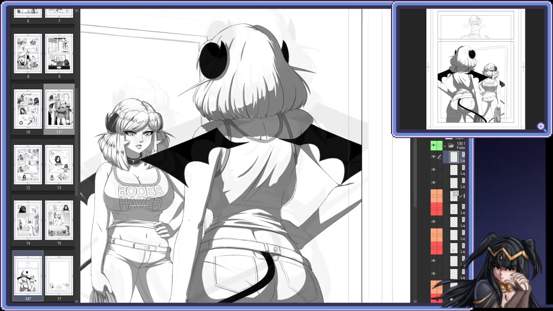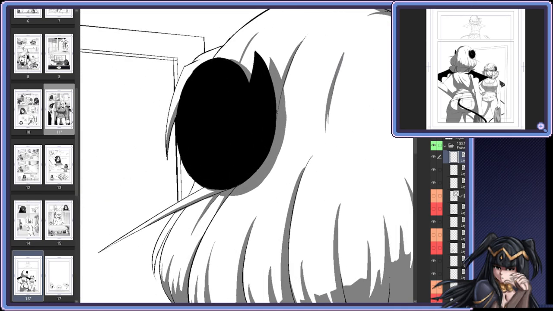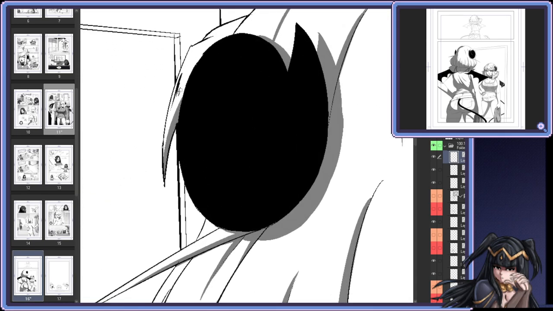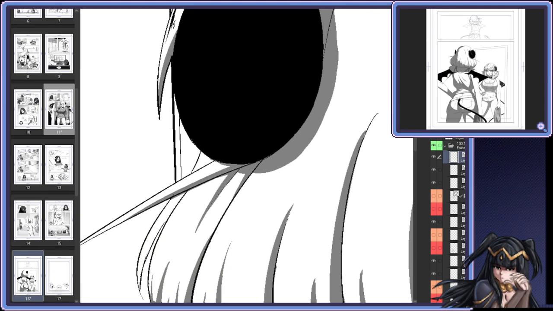Now, before I forget, we gotta get into the hair. Do some of these. And then we'll go in and do the shine on all the black bits.